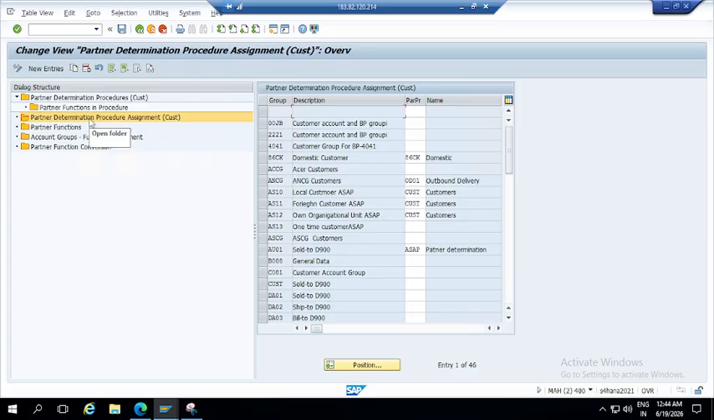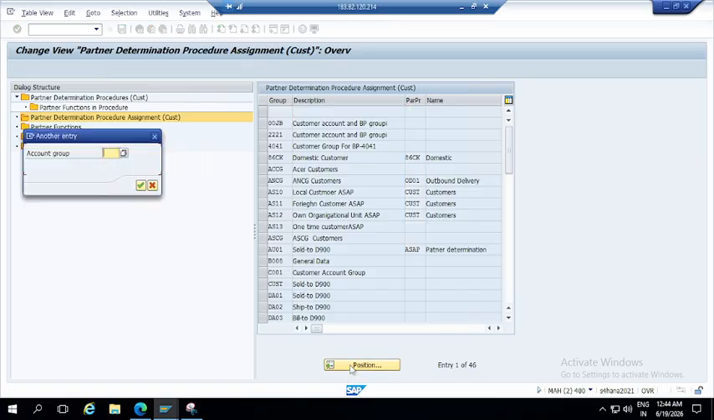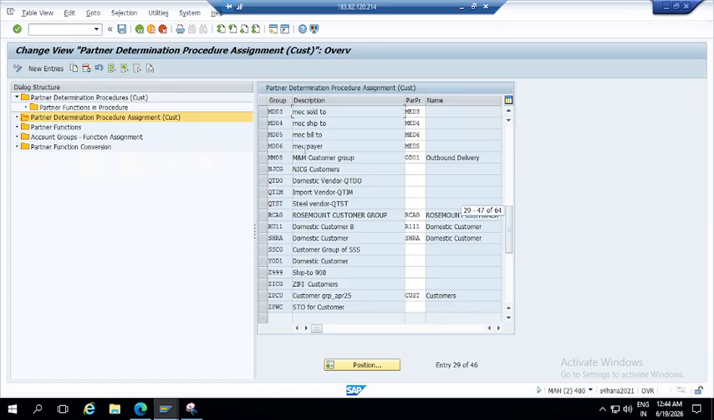After that, we have a group, right? For that group we have to assign our partner procedure, so that based on the account group, when it creates the BP, it will update the partner customers automatically. Our account group is MD. Suppose if it is MD03, for MD03 it is MED3. I already assigned it. For MD04 I assigned MED4.